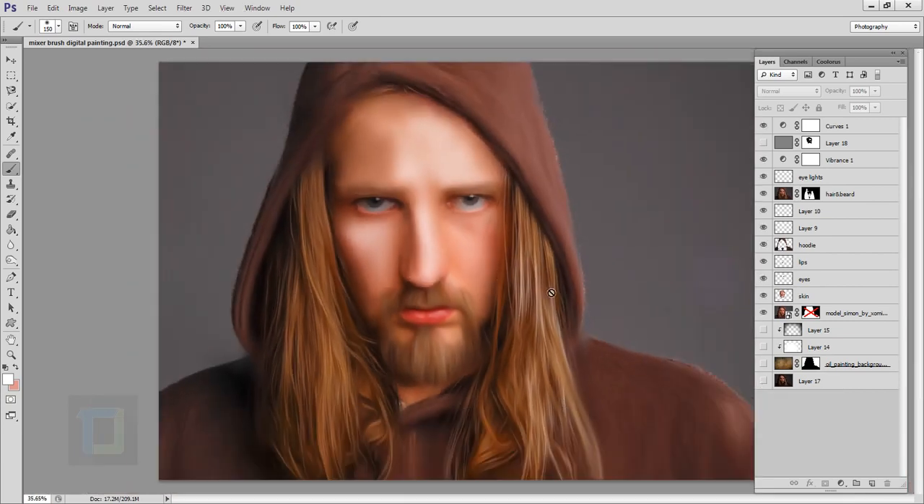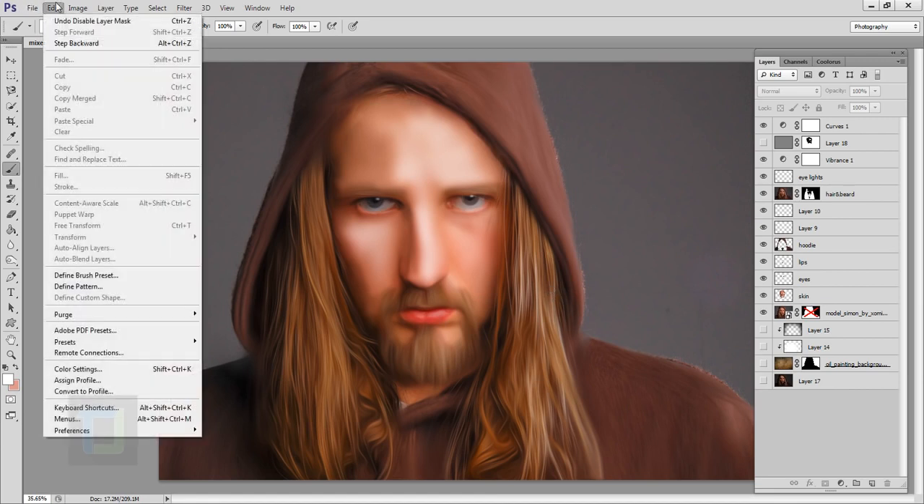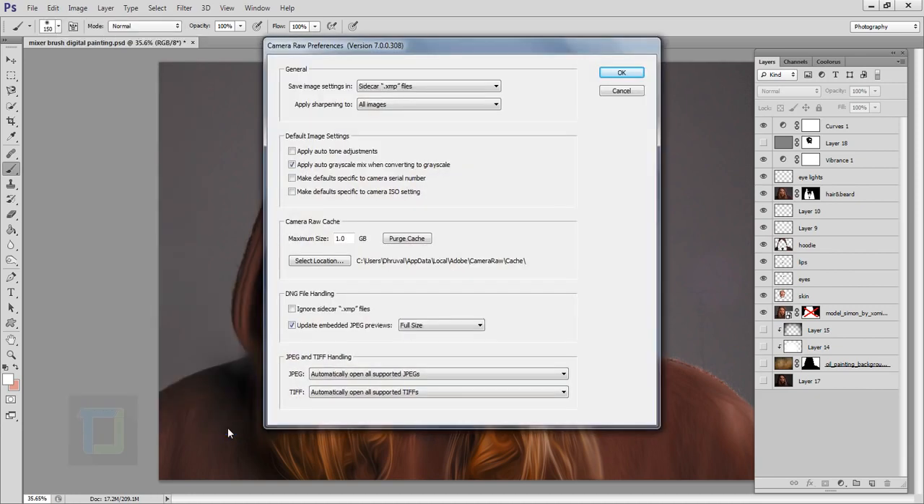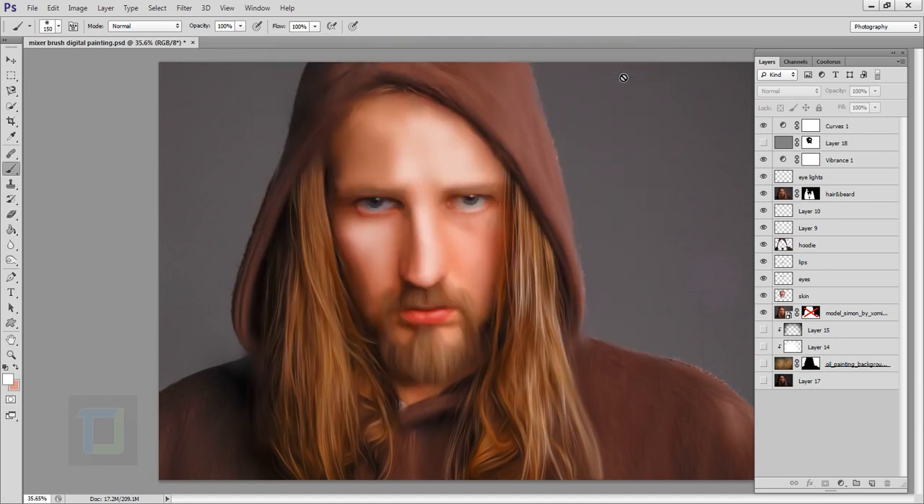Now before you start actually working on your file, you have to make some changes. Go to your edit option and there you have this last option, preferences, and there you have camera raw, as you can see, the last one. Now in the camera raw, in this JPG section, there you have automatically open all supported JPEGs. So you have to select this third option and then hit OK.